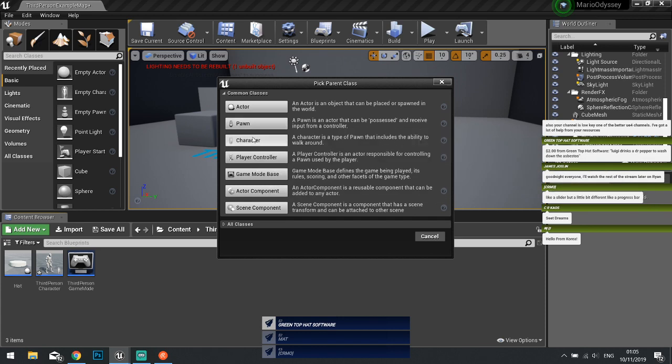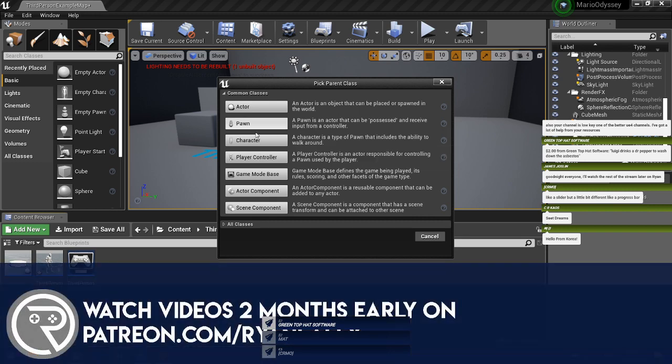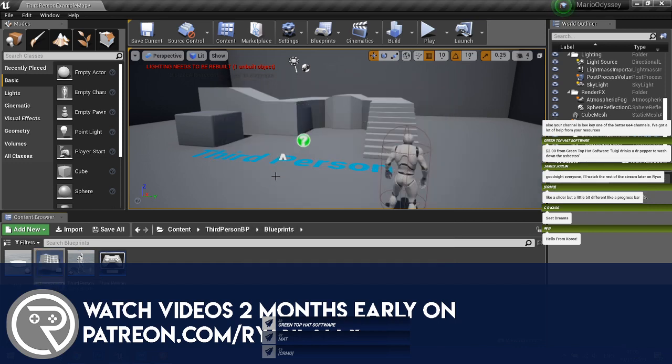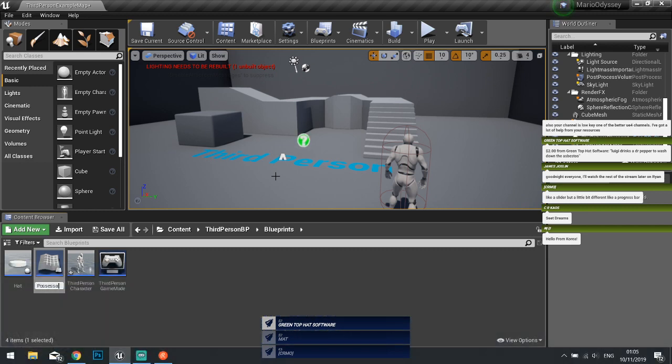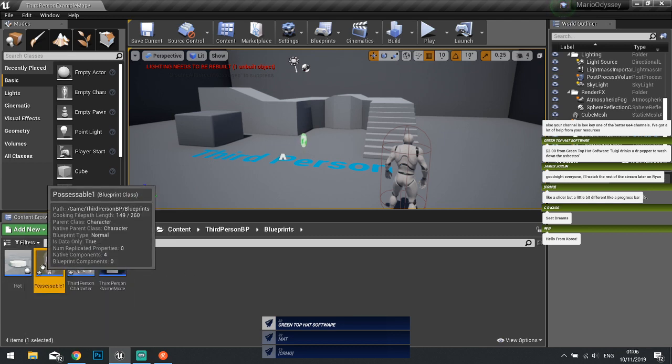It depends on what you want to try and do, but I'm going to do character. Pawn is if you want to give it some basic movement. I want it to be controllable almost like a player character. So let's do character, and let's just call it possessable 1. Nothing too descript. So in here, I need to create a new mesh.